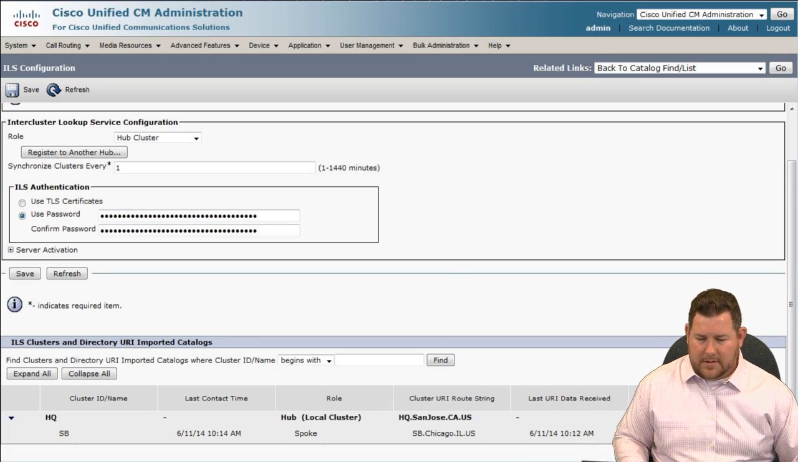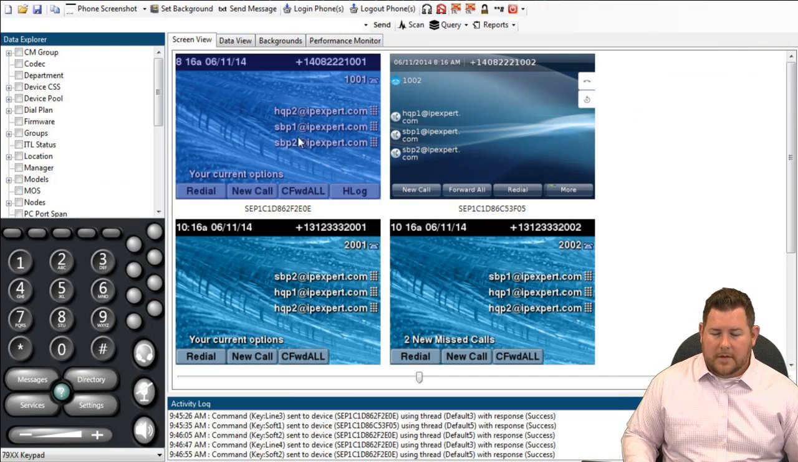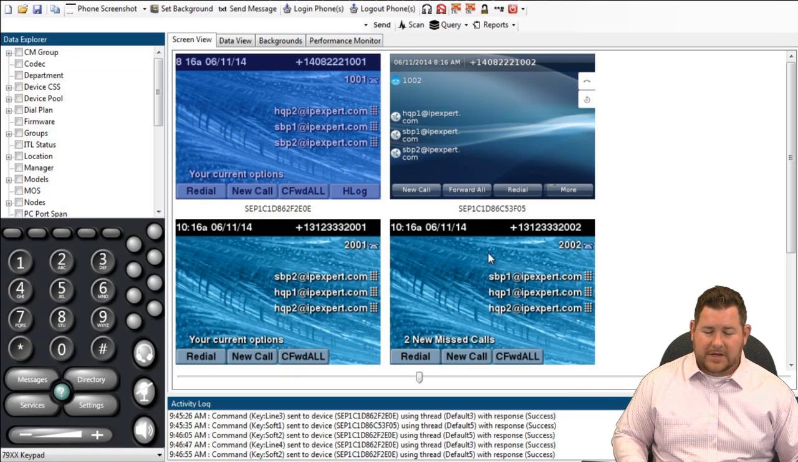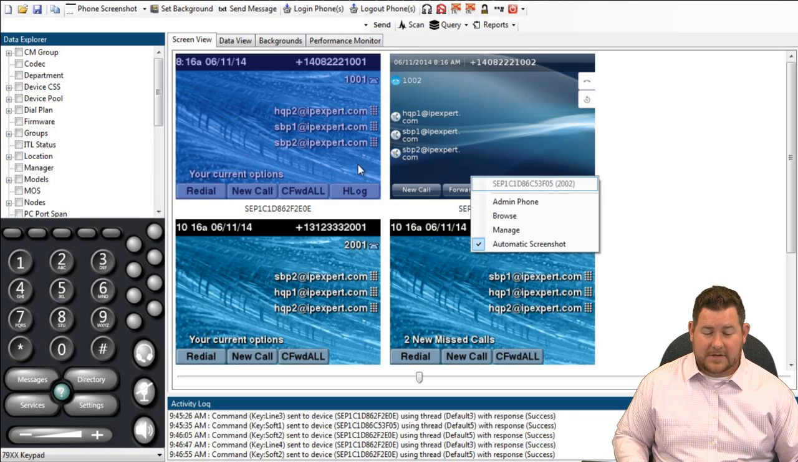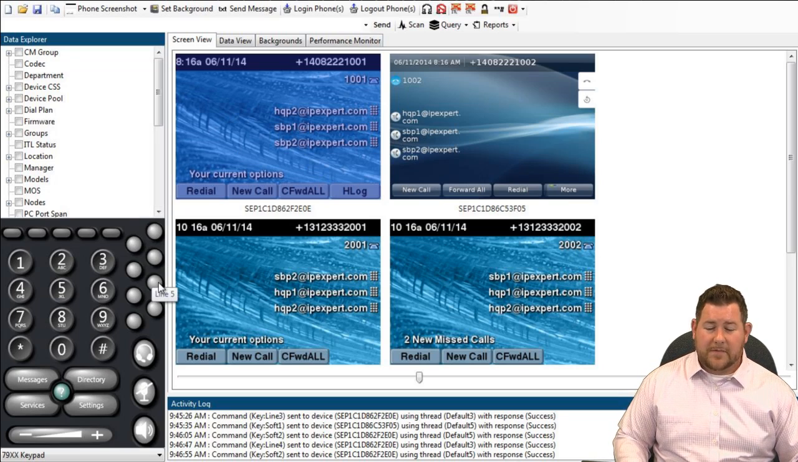So let's pull up our phones. And where should we go here? Let's go from HQ phone 1 to Site B phone 2, which is going to be the fifth button, 1, 2, 3, 4, 5. So we select that phone, and let's make sure we have automatic screenshots enabled on all these. We do. All right, so the fifth button, we have the HQ phone 1 selected. Let's go ahead and make that call.